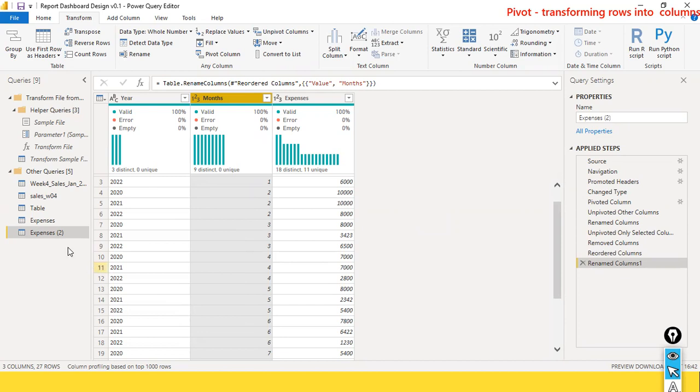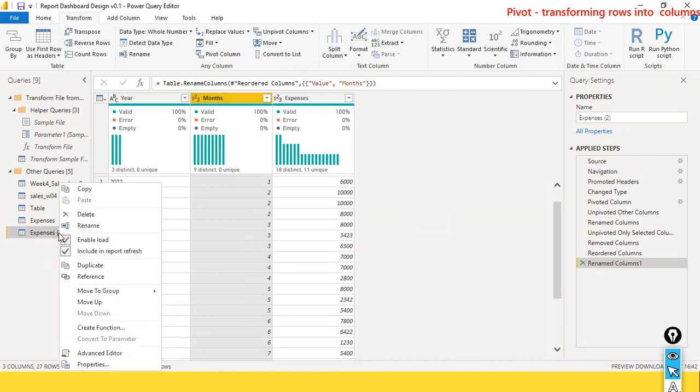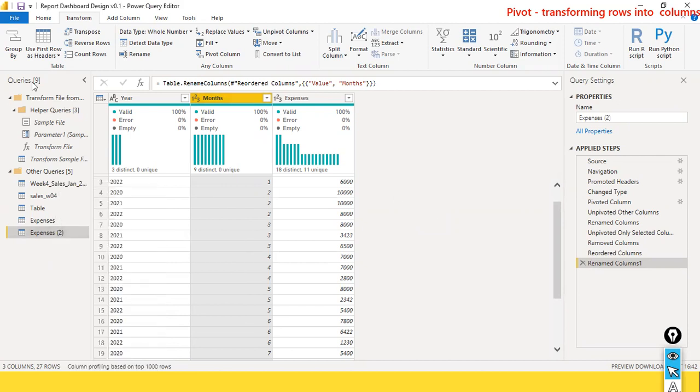What I am going to do is, look here, I just right click on it. I don't want to disturb this. Right click on it, and these are the queries. Look here, this is called queries, right? The same tables, week sales, W04, expenses. Once you load any type of file in Power BI Desktop, it will be considered as a table. That is what I said. But when you open the Power Query Editor, all those tables are considered as queries. Expenses is a query and table is a query. These are the queries.